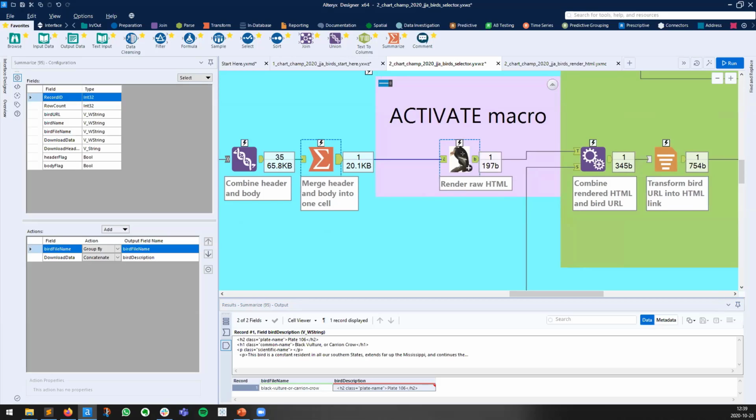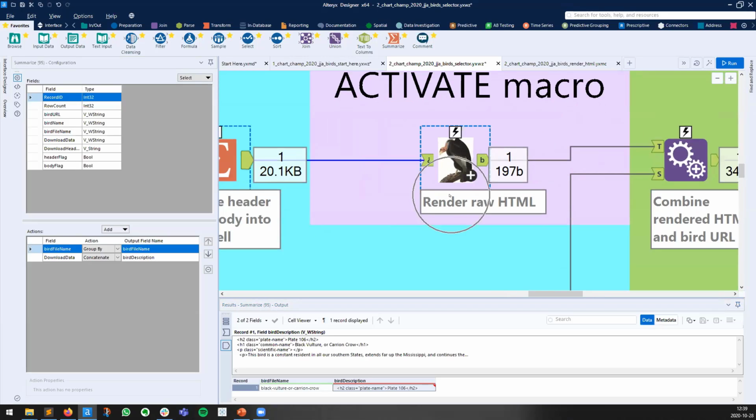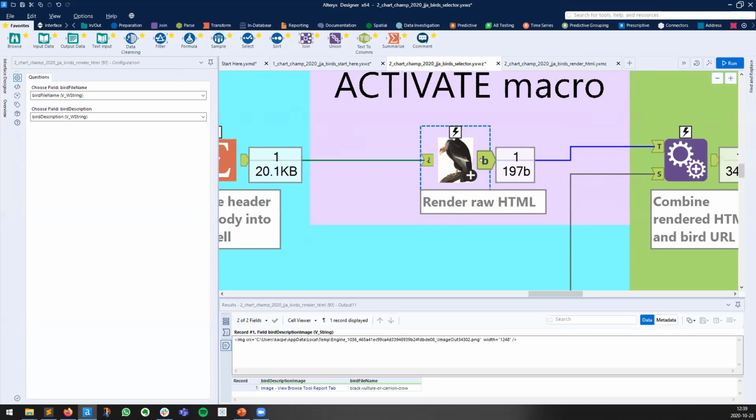Now I have this imposing looking vulture here, and this is not a regular tool in our tool set. This is actually a macro. And with macros, we can add our own images. So we can pick anything custom. So I'm doing a bird presentation. I picked a bird that I liked, and I added that custom image to the macro. And the macro, its job is to take this HTML and render it into something.